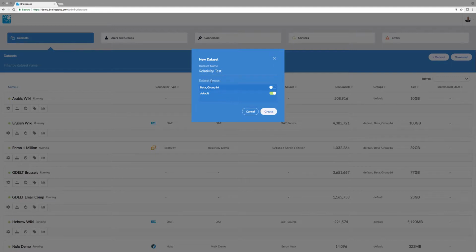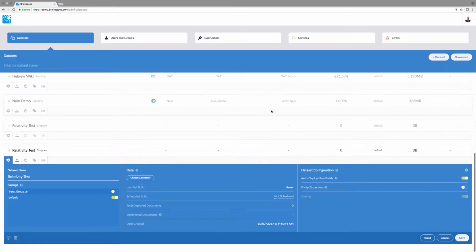Below you have the option of specifying which BrainSpace user groups should have access to this particular dataset. The default user group, which simply represents all of the superadmins, is enabled by default, so all of the superadmins will have access to this dataset. You can obviously turn that off, but it is turned on by default. So we'll click Create to create the dataset.